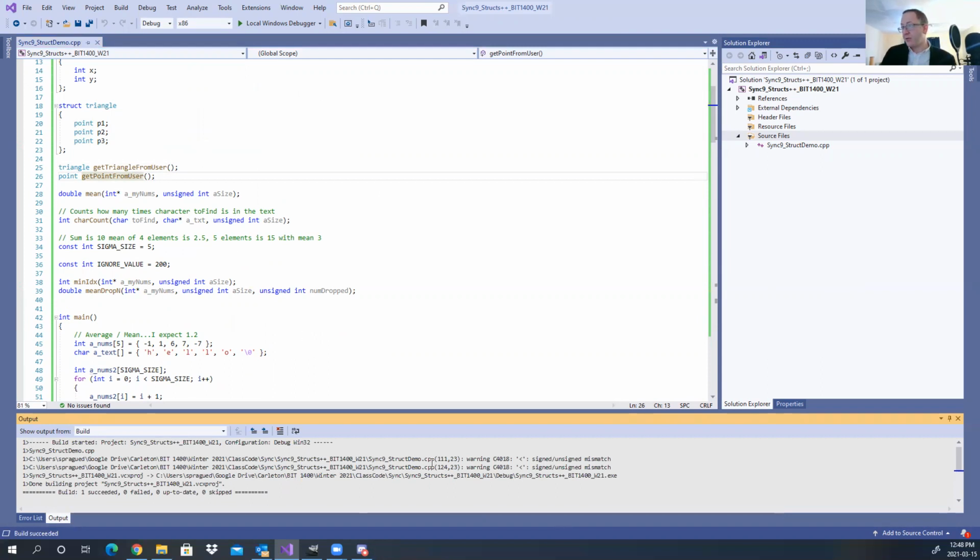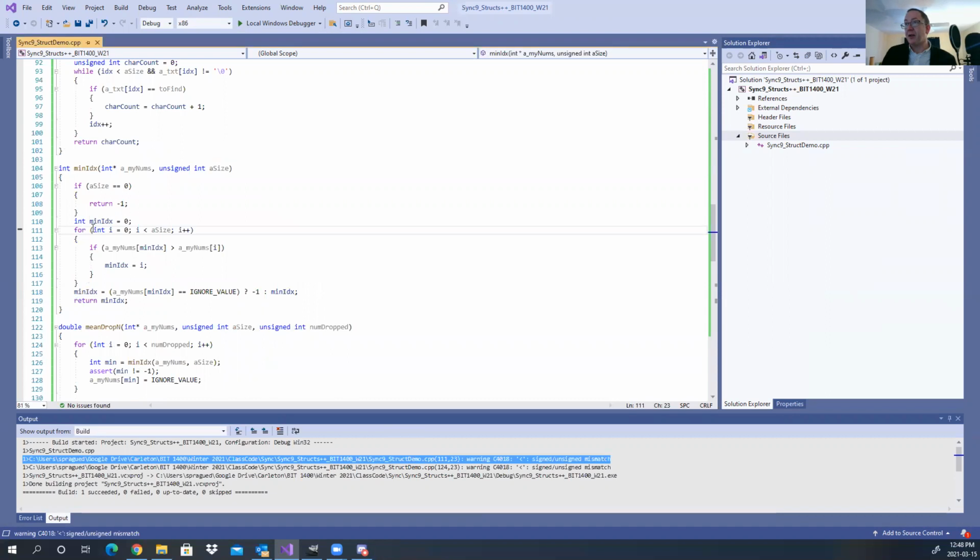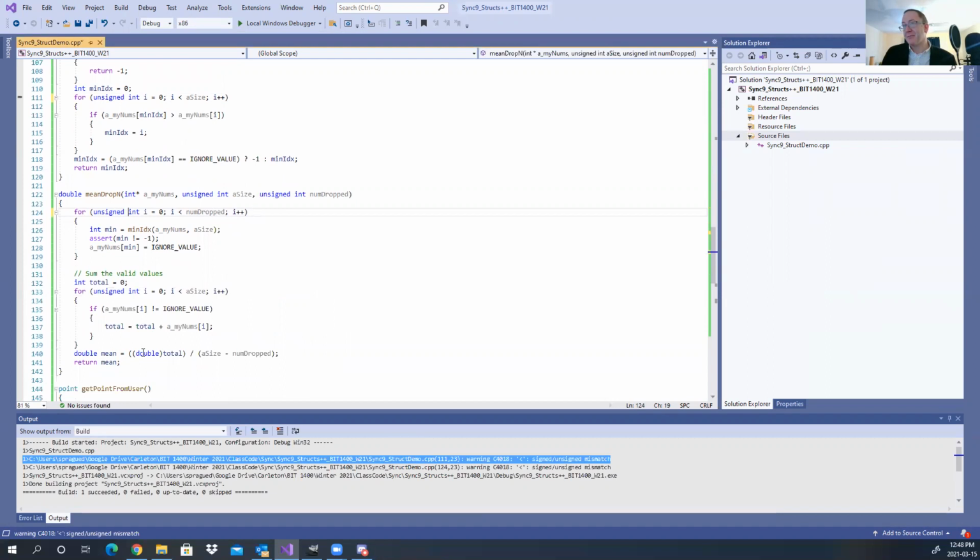Let's make sure it runs. I also need to look into this thing here. Right? Num dropped is unsigned integer, so therefore my counter, my index, should also be unsigned. Okay. Okay. Yeah, that should do.